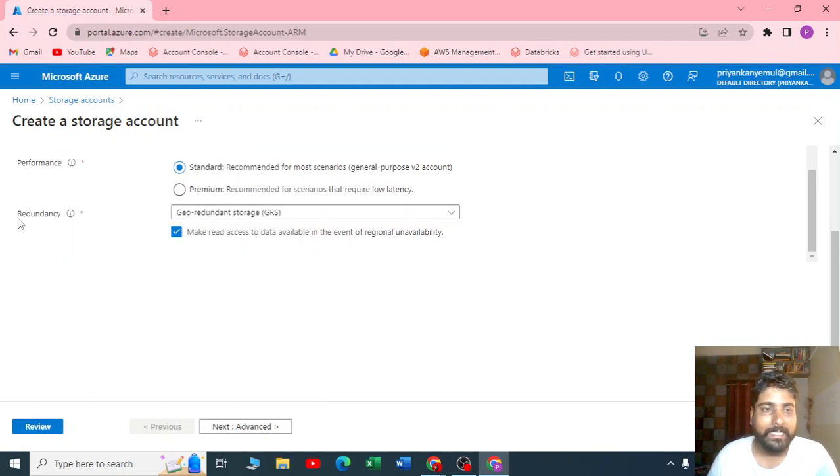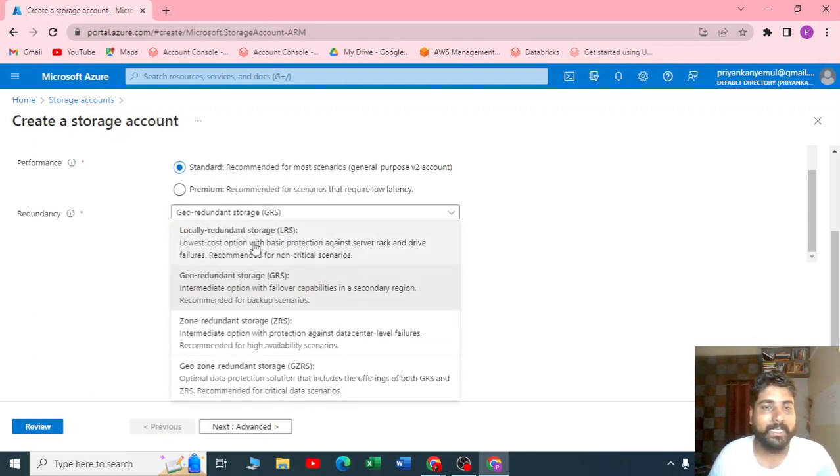Then talking about redundancy, redundancy is nothing but the replicas of your data. Just in case some server fails or your data center fails, or some mishap happens in that region, will you get your data back? Are you able to get your backup for this storage account? If you choose LRS, that means locally redundant storage, which means you are not creating any backup for your storage account. This is recommended for non-critical scenarios, or wherever your data is not so important. But if you want to create a copy in some secondary region, then you go for geo-redundant, that is GRS.